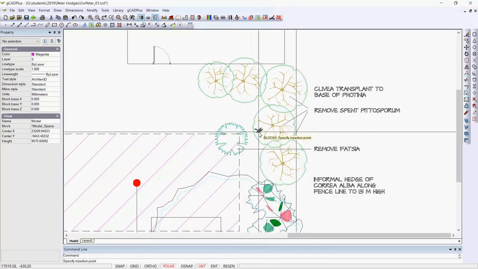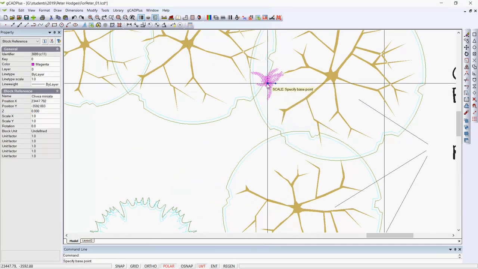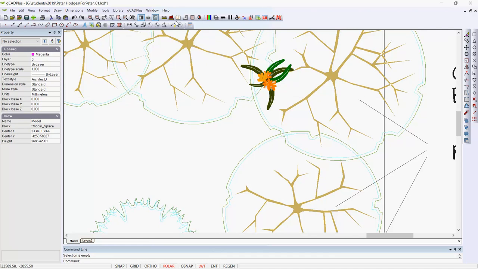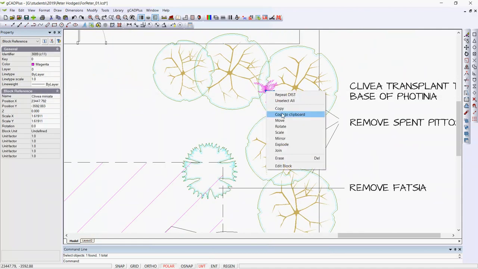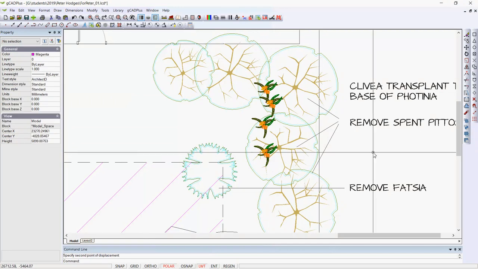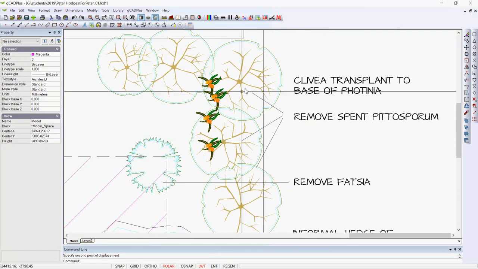So we'll insert that into the drawing, and you might want to scale that a little. Looks a bit small to me. We'll bring it up and just check its size. Remember, everything is full size, so that's about half a metre, which is reasonable. So there's a whole range of them there. Copy, paste, paste, paste. So that's the group that is going to be transplanted.